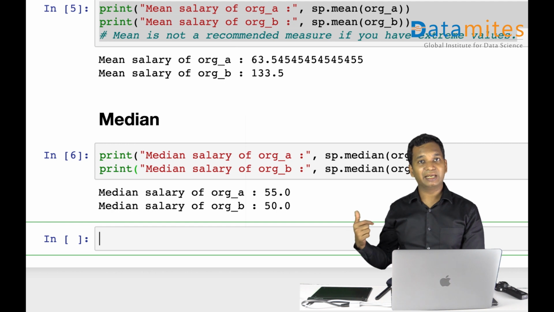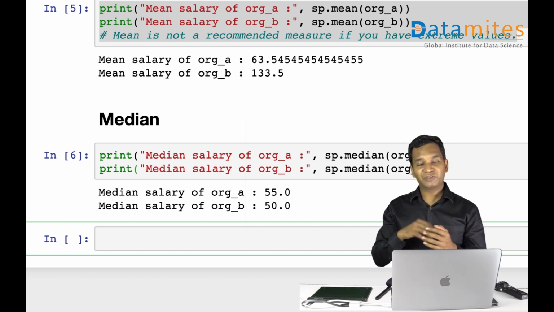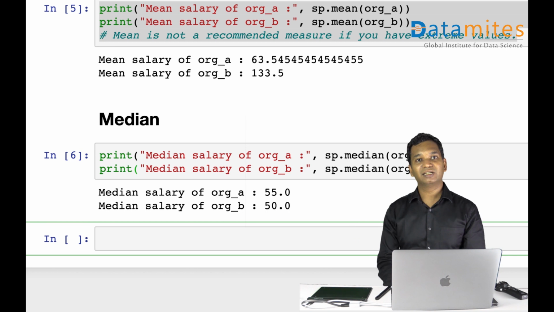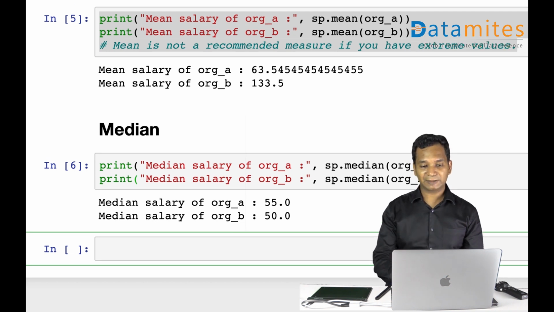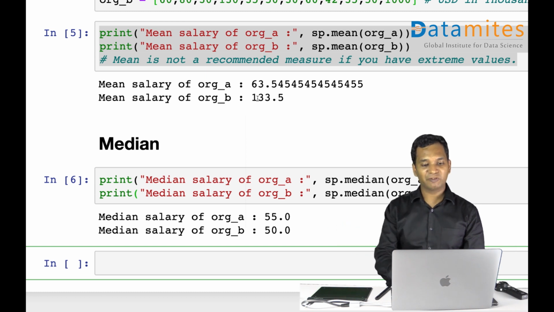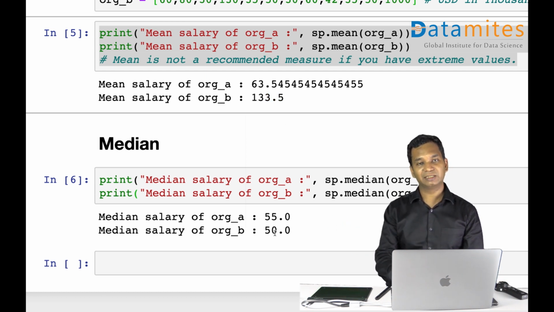So it means in organization A, 50% of the employees have a salary more than 55, and the other 50% have less than 55. In org B, 50% of the employees have a salary more than 50, which is less than org A, and the other 50% have a salary less than 50K USD per annum. This clearly says the median salary of org A is higher. It also indicates that org B has some extreme value on the higher side. That's why you have a very high mean, but when you look at the median, the median is 50.